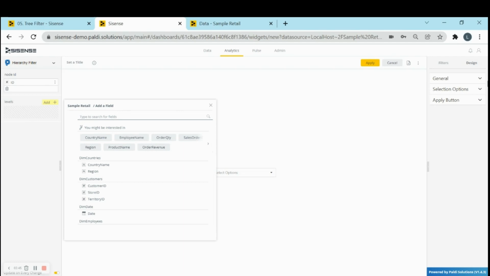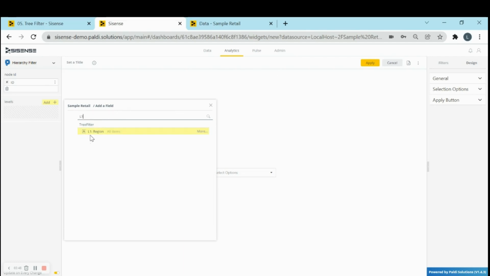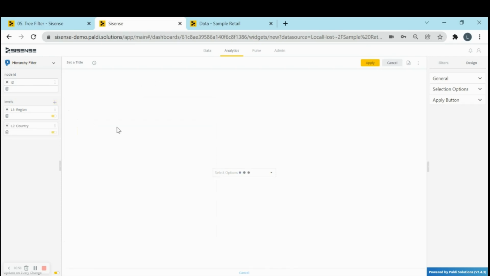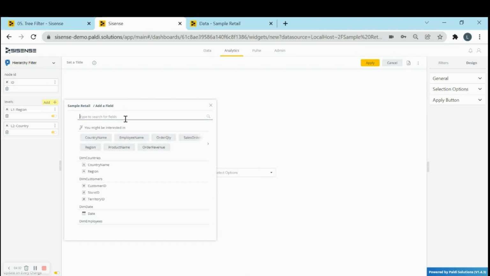I have added L1, L2, L3, L4 in the beginning of the names of these fields, just so it's easy for me to find them and to know the correct order. You can do the same. You don't have to.